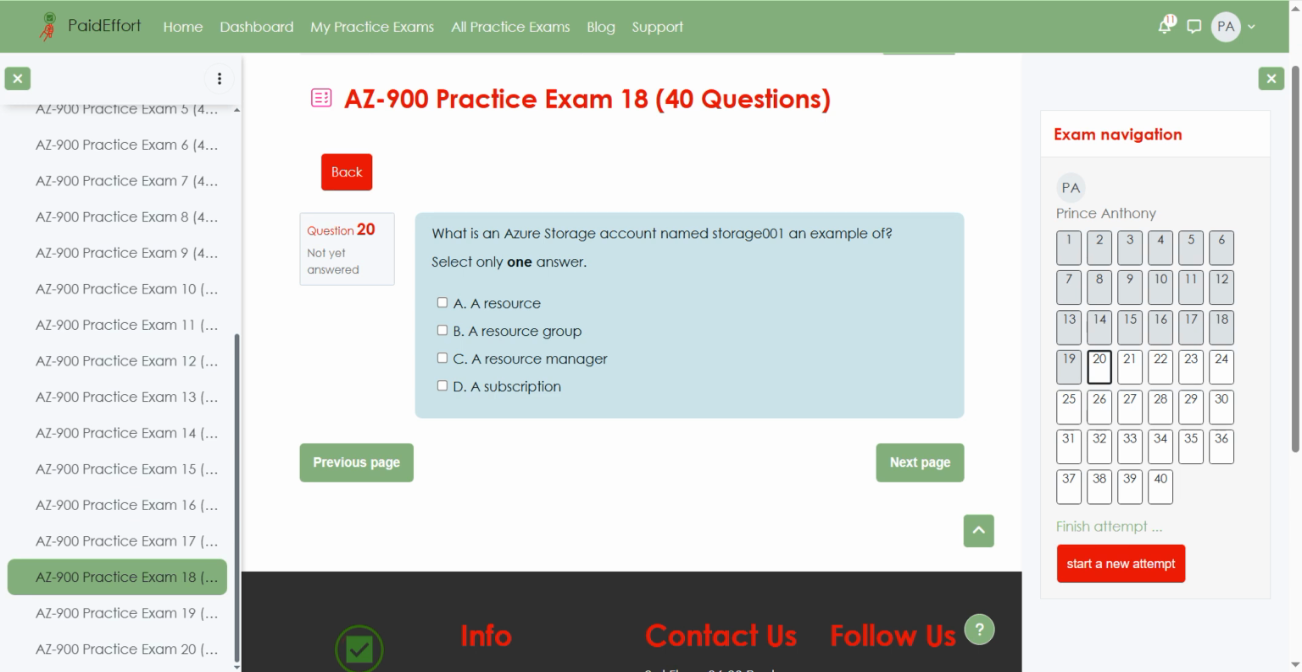Select only one answer. A. A resource. B. A resource group. C. A resource manager. D. A subscription. Correct answer: A. A resource. Let's take a moment to explain why this is the right choice.